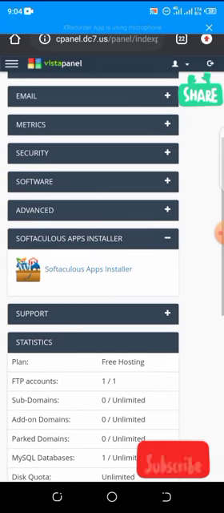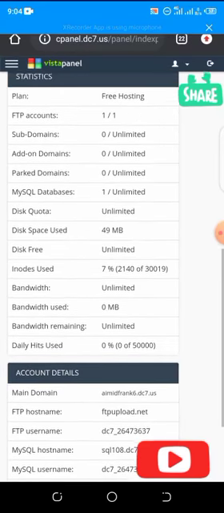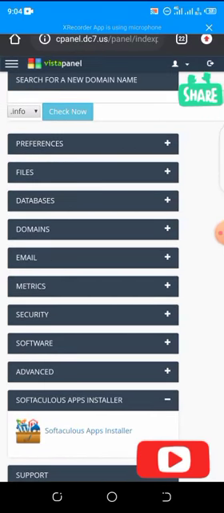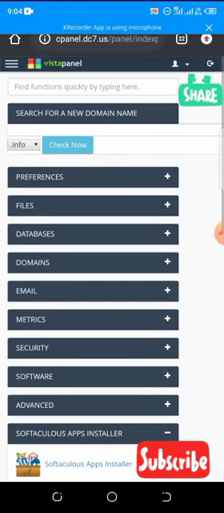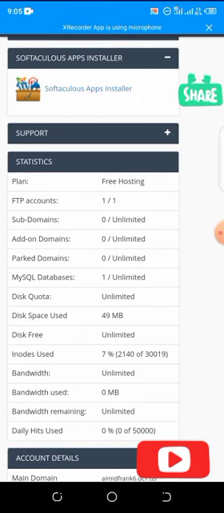But note, not all hosting services look the same, though cPanel is the same platform and works the same way for all hosting platforms. Now these are the statistics about the plan.